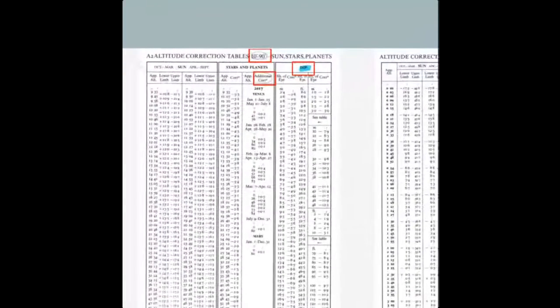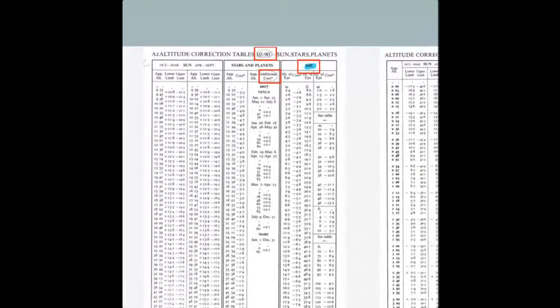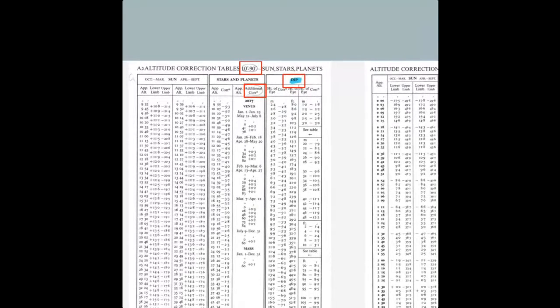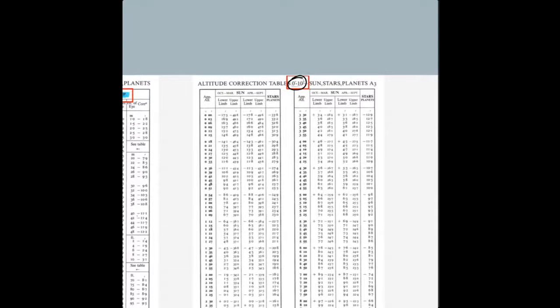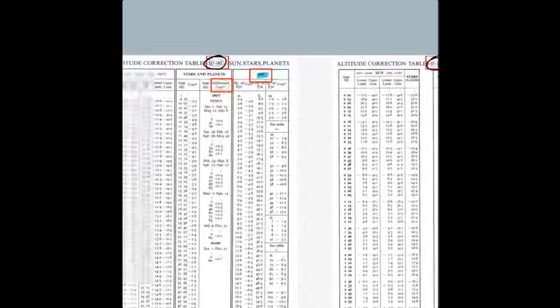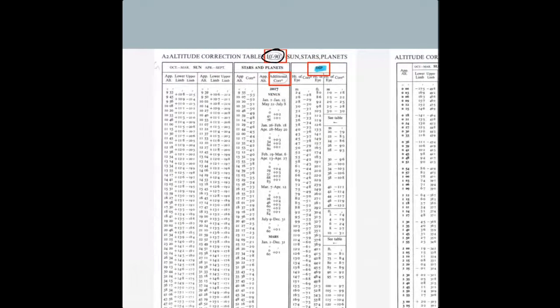on the front pages of your nautical almanac, you find the altitude correction tables. On the one side, you have the corrections for observations of 10 up to 90 degrees, and on the other side, you have observations for 10 up to 10 degrees. We'll focus on this side, 10 up to 90 degrees. In this list, you find the corrections for the sun and the stars and the planets.